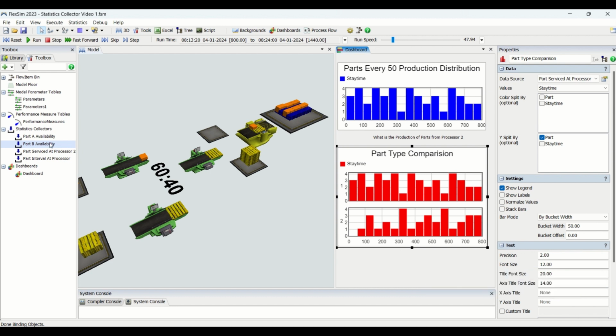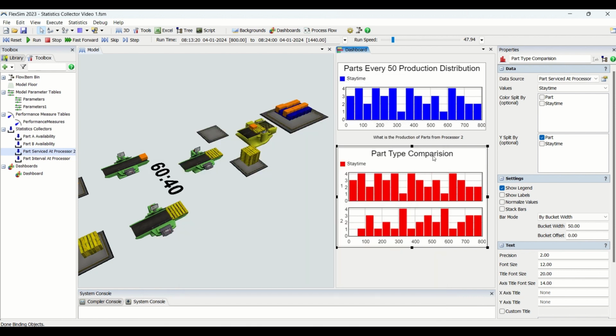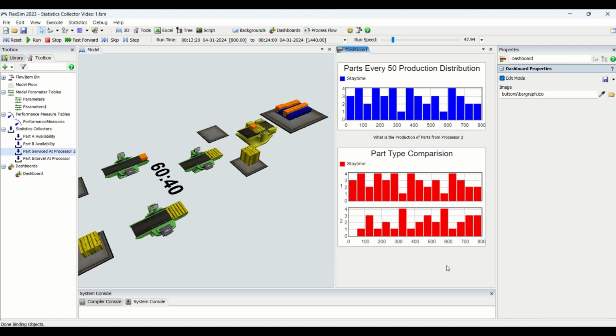So let us meet in another interesting video understanding part service dash processor 2. This is the statistics collector we have created for this part type comparison. So let us meet in another interesting video.